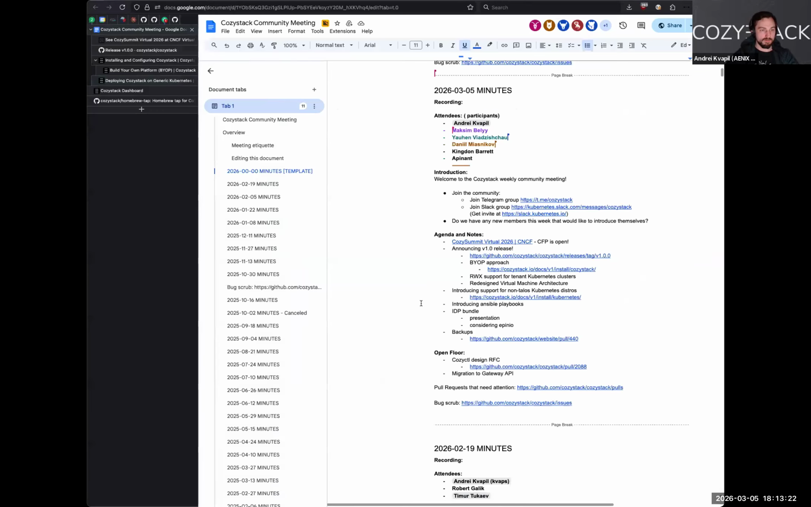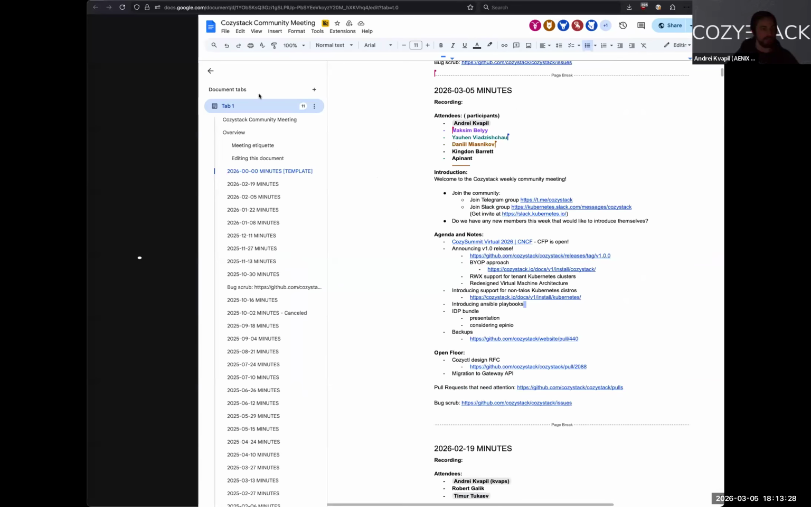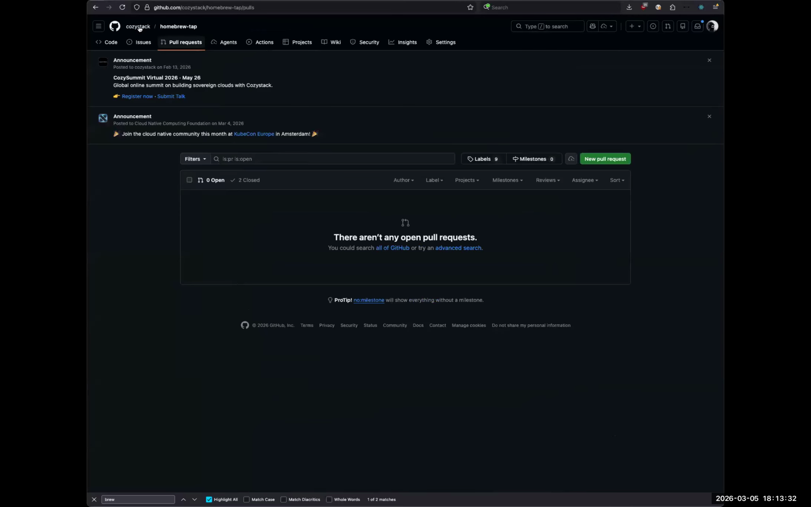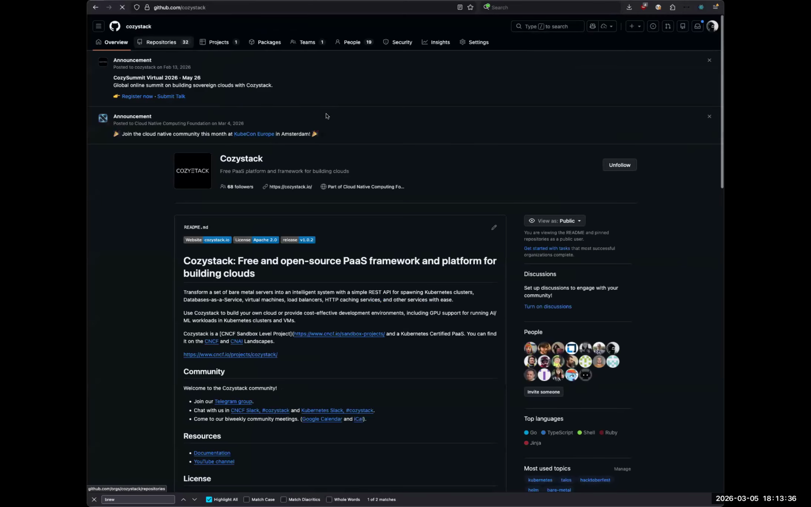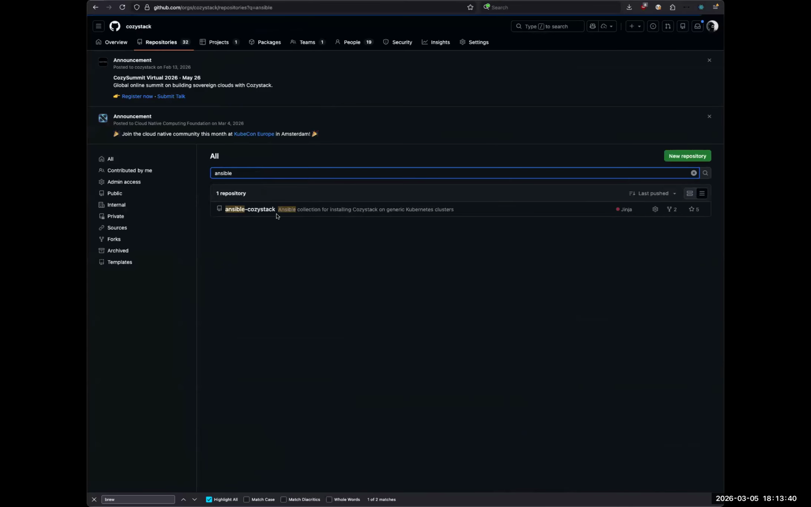Also, we are almost ready to provide you Ansible playbooks. Unfortunately, I don't have a link here. I'll try to find it in our repository. Is it possible to hear me now? Yeah, you can find this repository in our organization. It's already done. Everyone can use it.